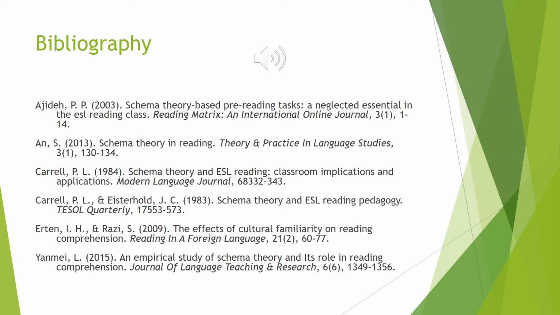If you want more information about activities to use that can help with schema theory and incorporating into your classroom, I highly suggest the top article in my bibliography, Schema Theory-Based Pre-Reading Task, a Neglected Essential in the ESL Reading Classroom.